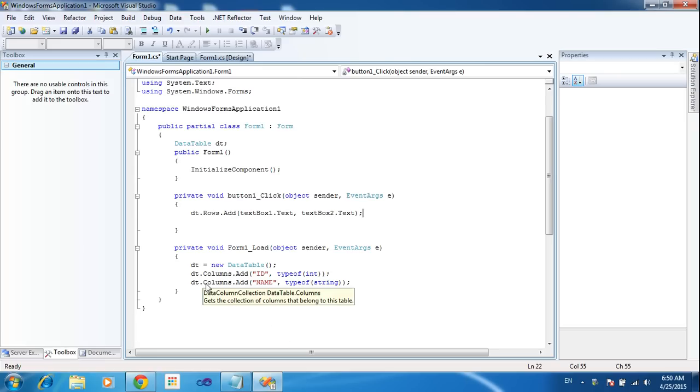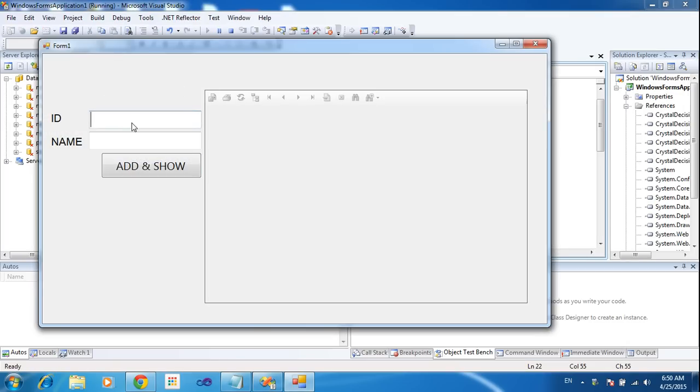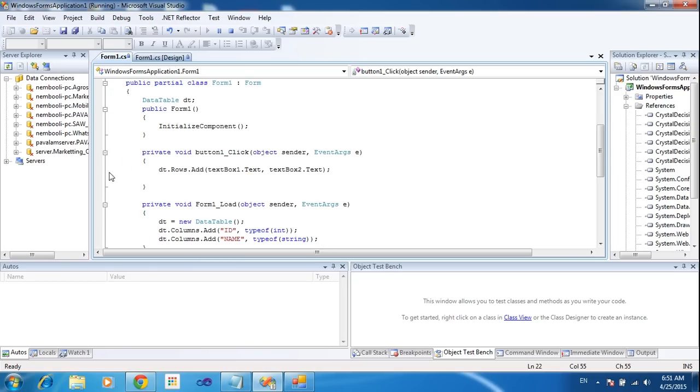So I will run the project right now. Enter id 1, name Vitrivel, I am giving any name, and click add. Now id 2 and name Ganesh and click add. Now I put the debug mode here.